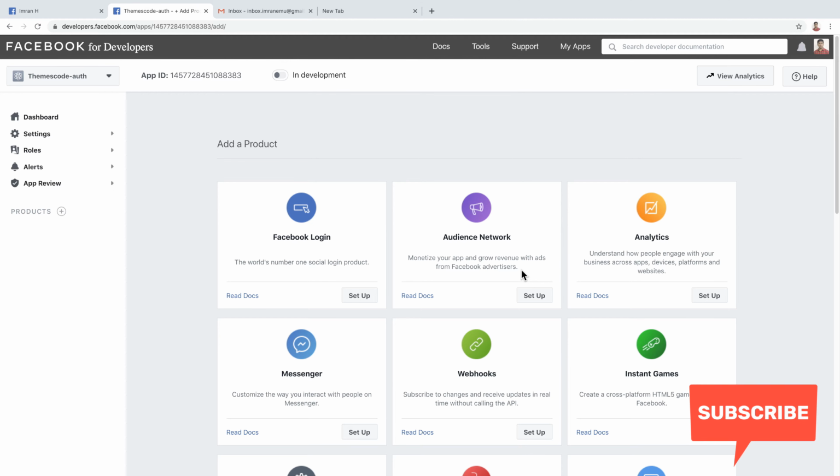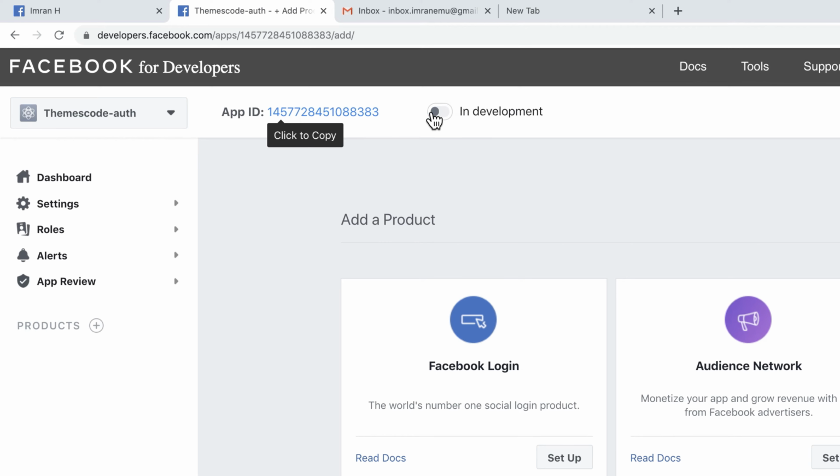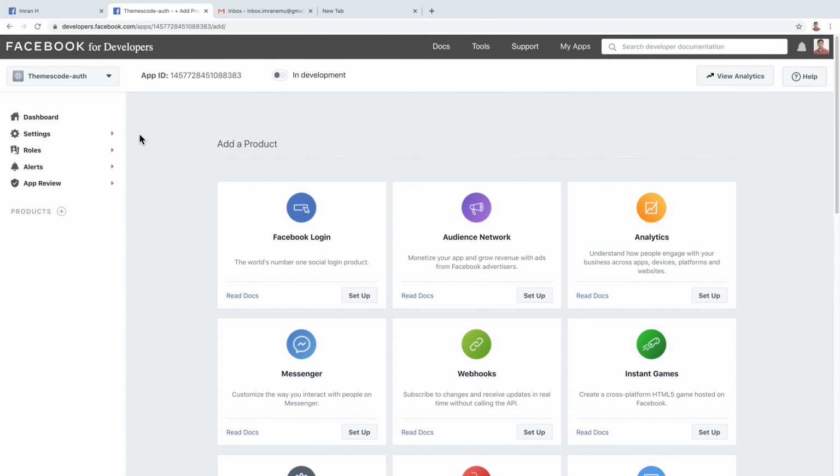Once you have successfully filled in the forms, you will be sent here. And here is the dashboard of your app. Already I have got an app ID here. And it's in developer mode. It's not live. But in this step, I think it is step number 2, we will have to configure our app ID and secret key.